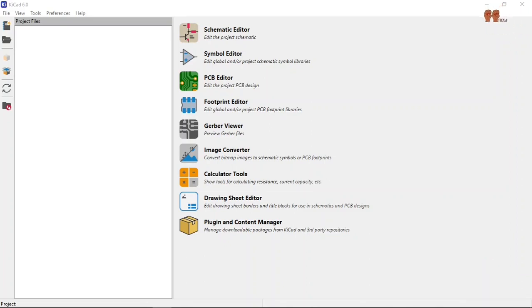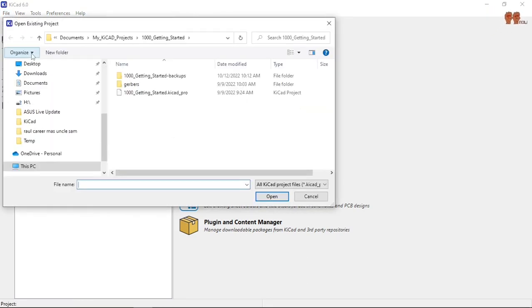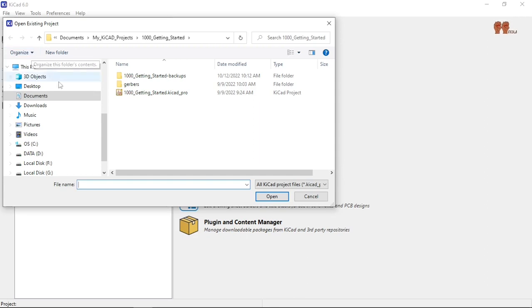So right now we are in the main window of KiCad, and here we're going to open the project. So we go to File, Open Project, and we're going to open the getting started. So open.